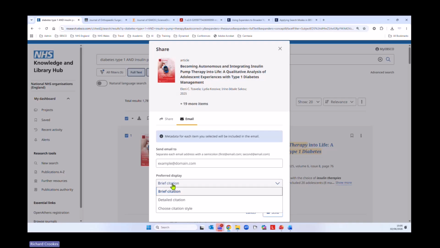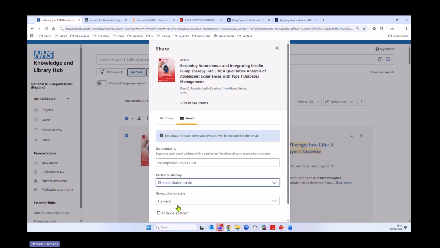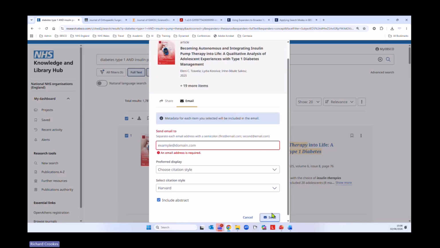Again, you choose the preferred style. You can choose the citation style, which in this case is Harvard. You can still include the abstract where appropriate and send accordingly. We need to, of course, enter an email address to do that.